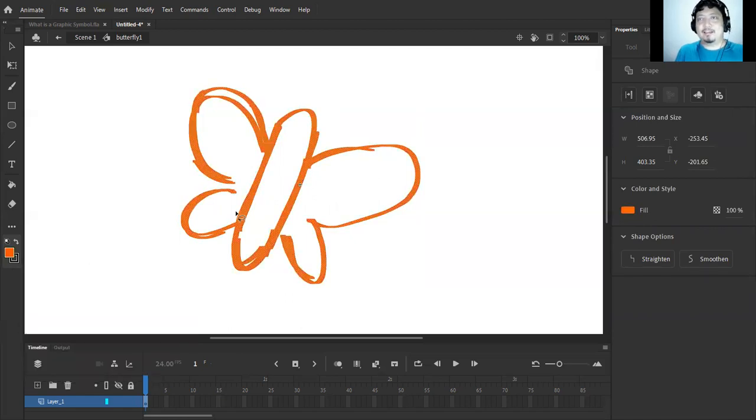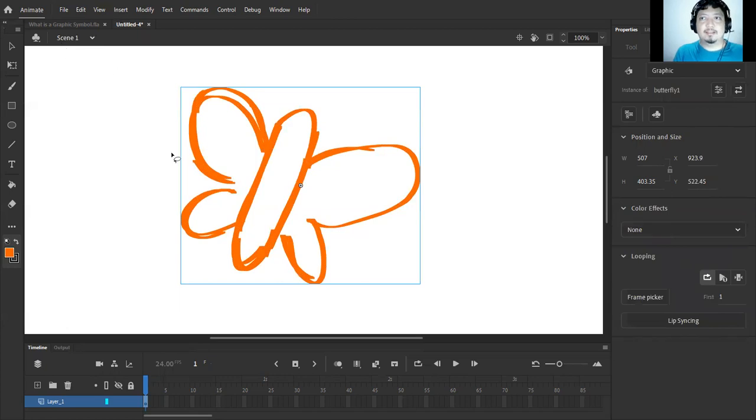And then for us to get out of the green-blue box, or for us to get outside of the graphic symbol, I have to press on scene 1 or the arrow icon right here. And so here we go. Okay, so now we're going to create a looping animation of this butterfly.